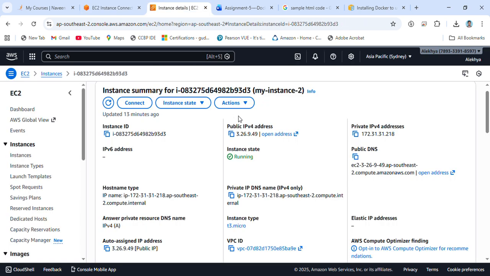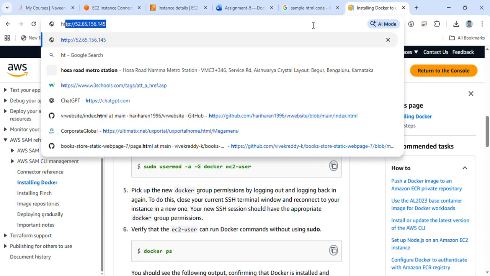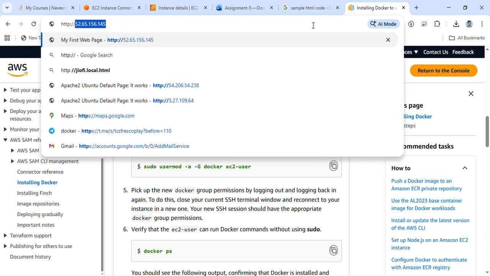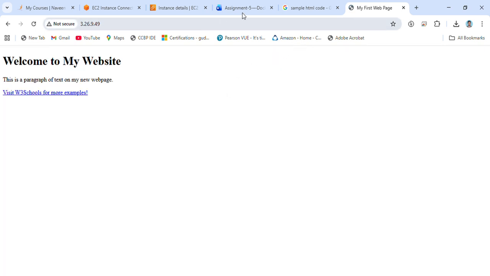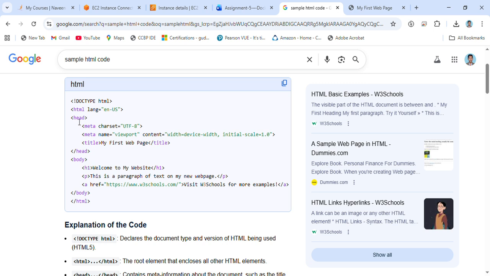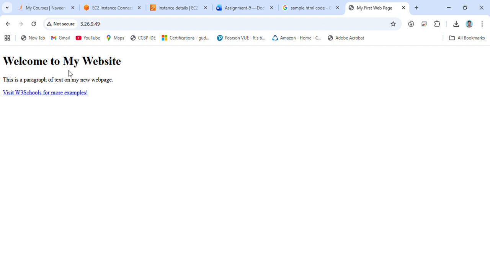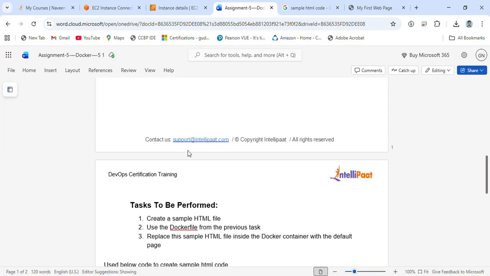This is the instance that I am using, and this is the public IP of that particular instance. I am going to give http and the IP. See, whatever the content that is there in the sample HTML, my first web page, welcome to my website, the same thing has been shown over here. So whatever code we passed to the container is visible here. Our task has been completed. Replace the HTML, so this has been completed.